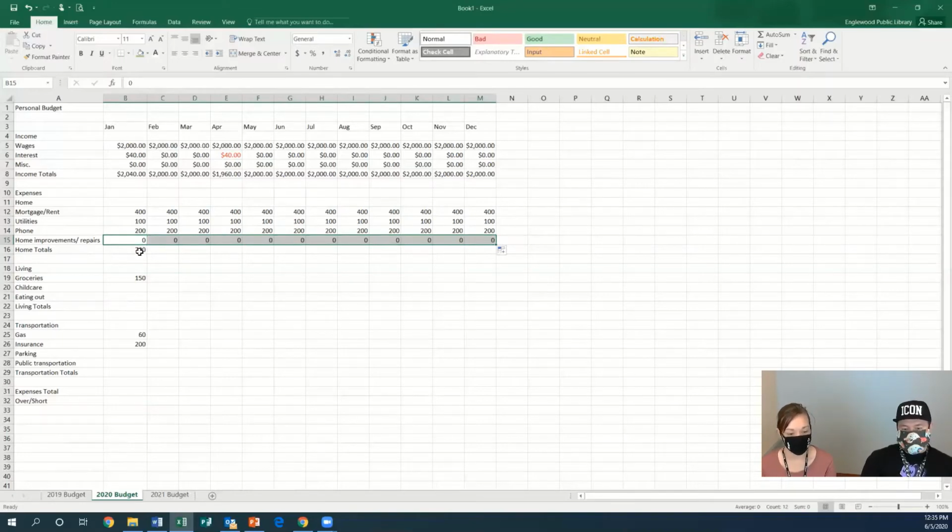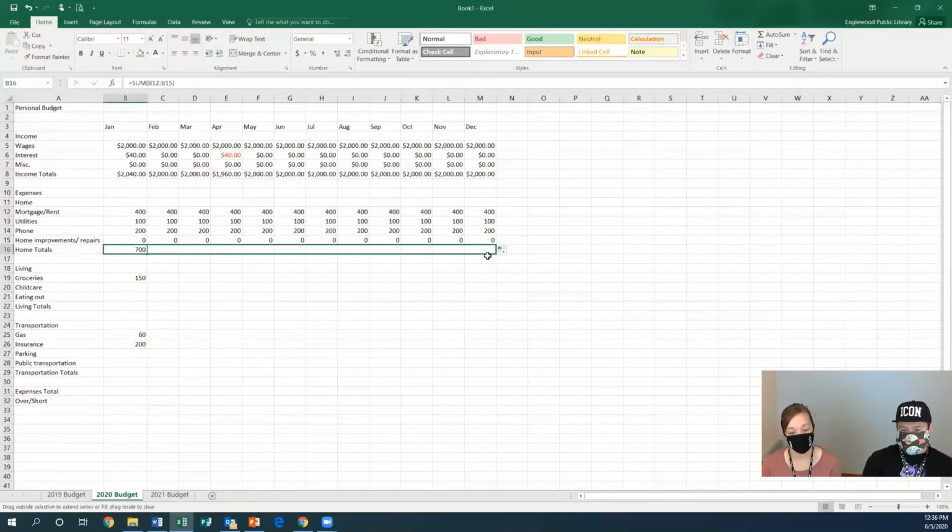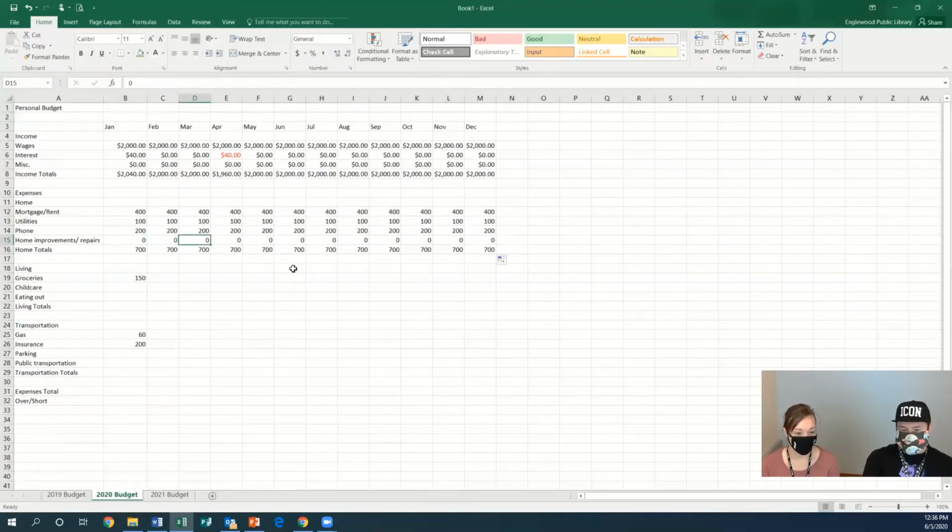Then, like we did up here, we can autofill our AutoSum formula all the way across, and Excel will translate it for whatever column it's in. If we click on this one, it's saying it's going to add up D12 to D15, and you can check to make sure it's doing that. Let's say unfortunately in March we did have to do a home improvement. It was a really big one, we had to go into our savings. It was $1,000, so we typed that in. You can see that this one updated differently than the others because it's only adding the numbers for that column.